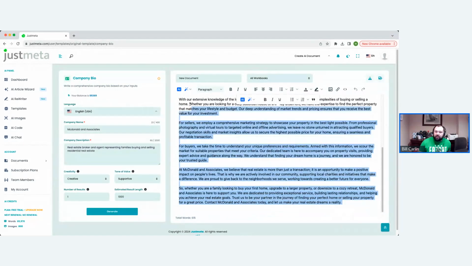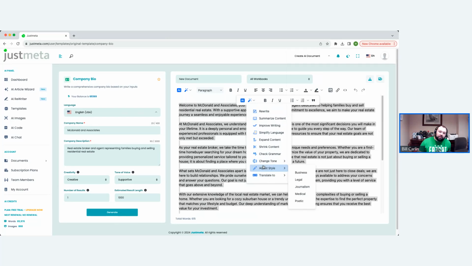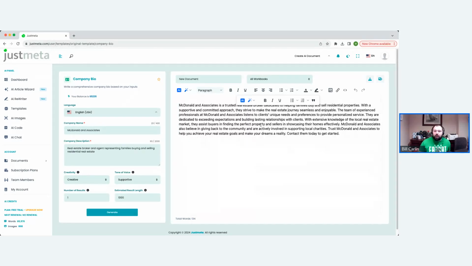So one of the things I like to do when I do a company bio is, let's say I want to change it up a little bit. There's this little tool here that can summarize the content. It can shrink the content, expand the content, right? I like to summarize this because this is a little long, and I'm going to put it in like a YouTube bio or something. I want it to be a little small, right?